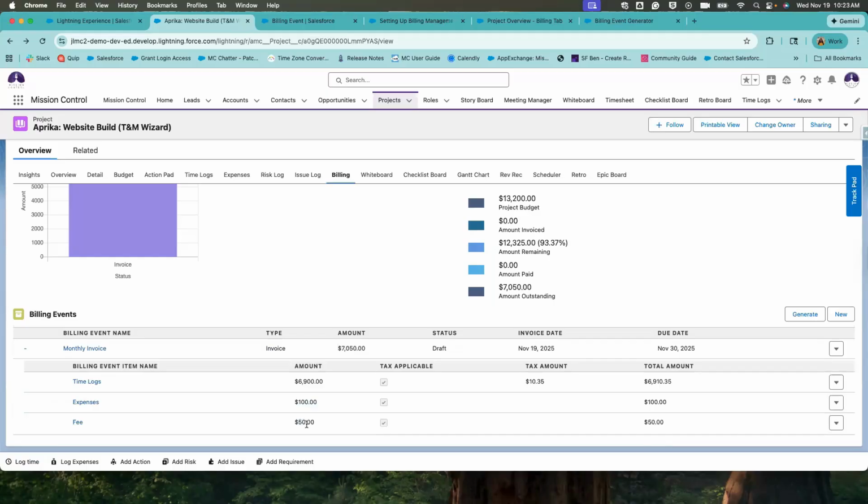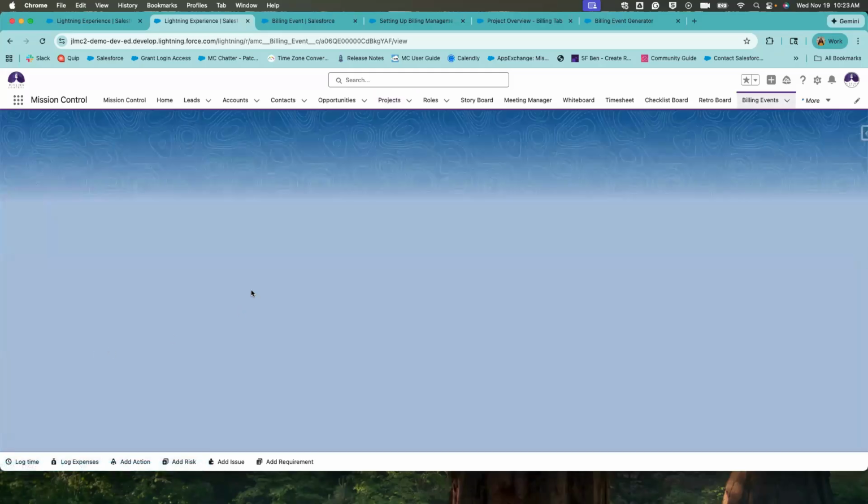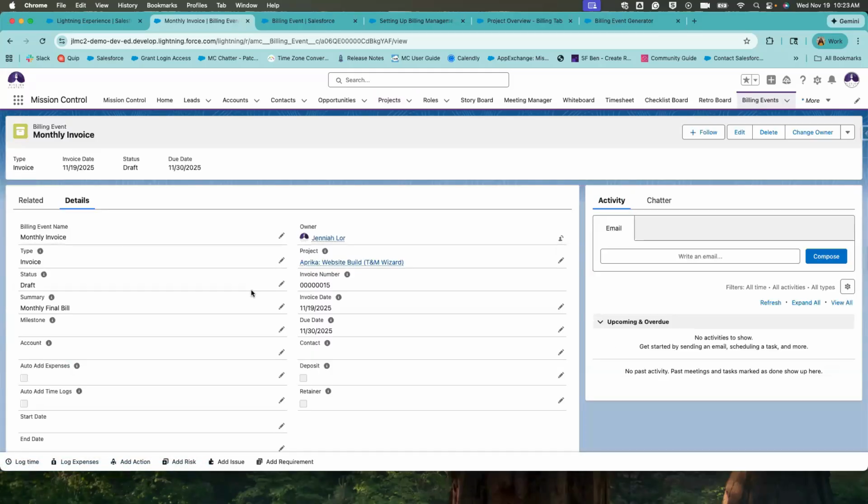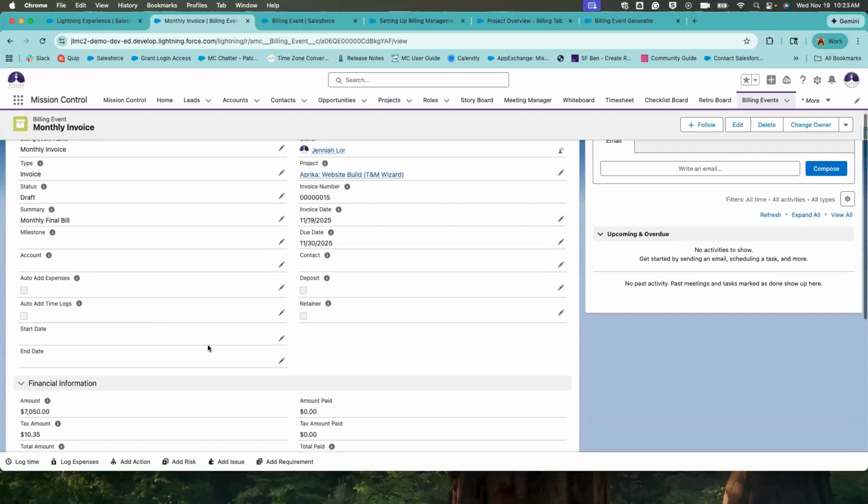So each of those were depicted and added, and that gives us our total amount of $7,050 here. And then this is still in draft status. As we go into the billing event record, the invoice, you can see that that has been updated.